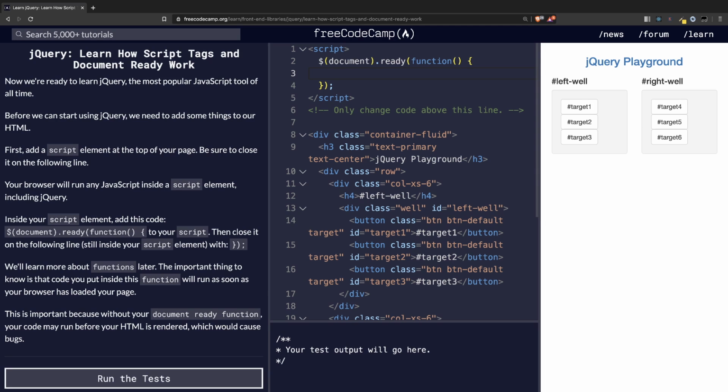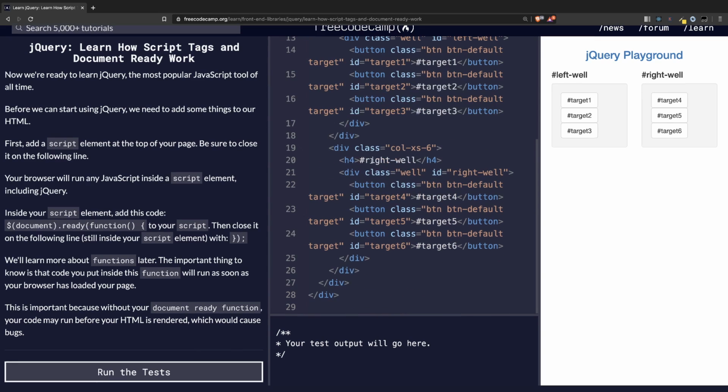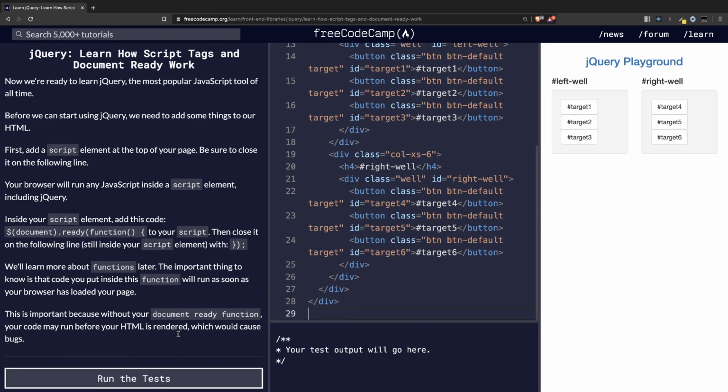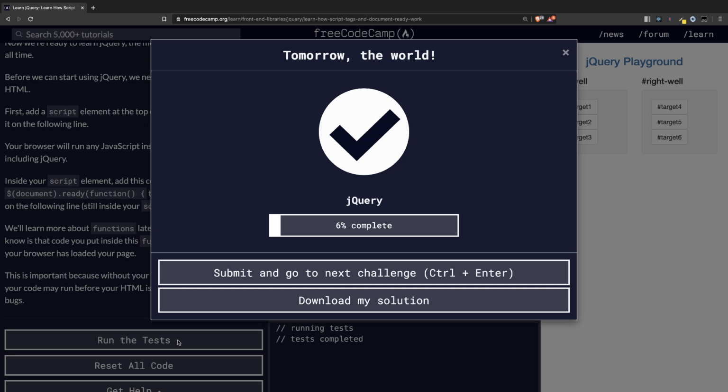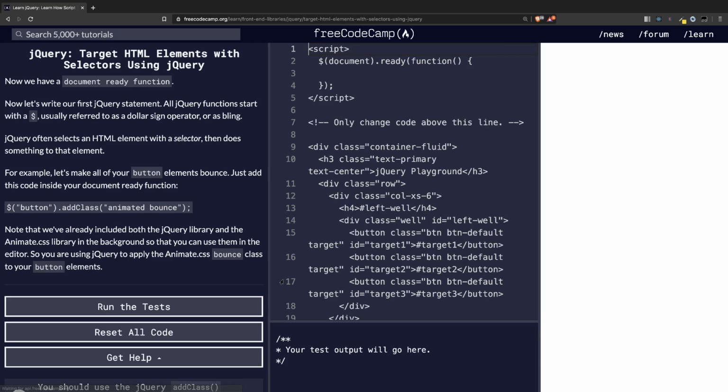Okay, this is important because without your document-ready function, your code may run before your HTML is rendered, which would cause bugs. Alright, but if you put the script down here, it probably won't run. Next.